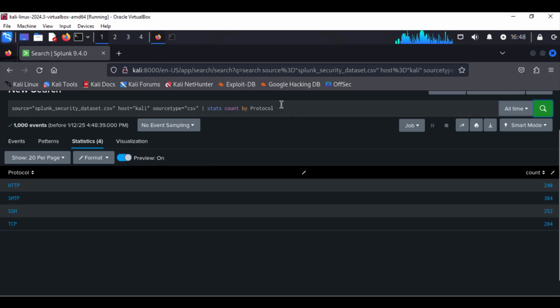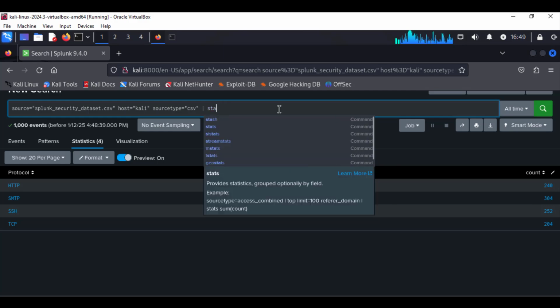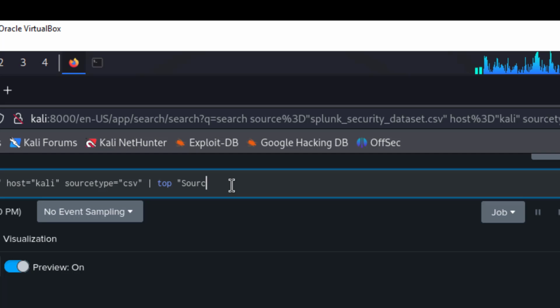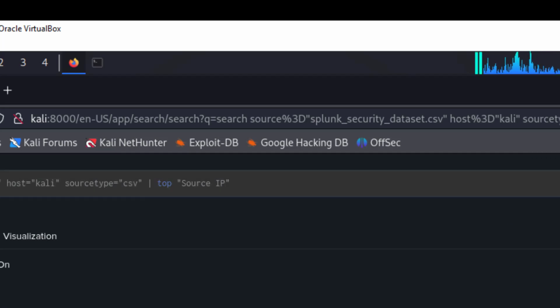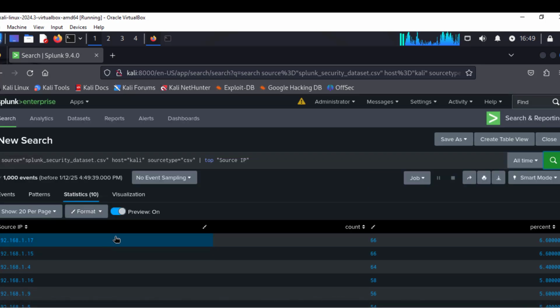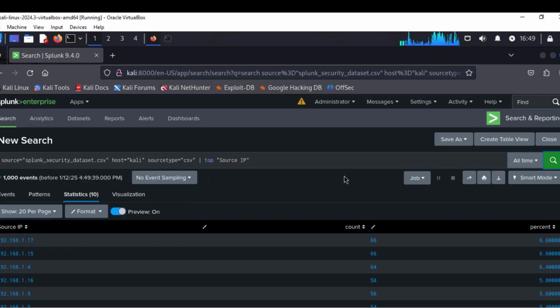Similarly, we can also search with respect to the IP. Okay, so here we can use source IP, which was one of the fields of our CSV. So here we have the source IP. Okay, so the count is 66 and 6%. So these are the attacks on this source IP. So we can do various analyses in this way.